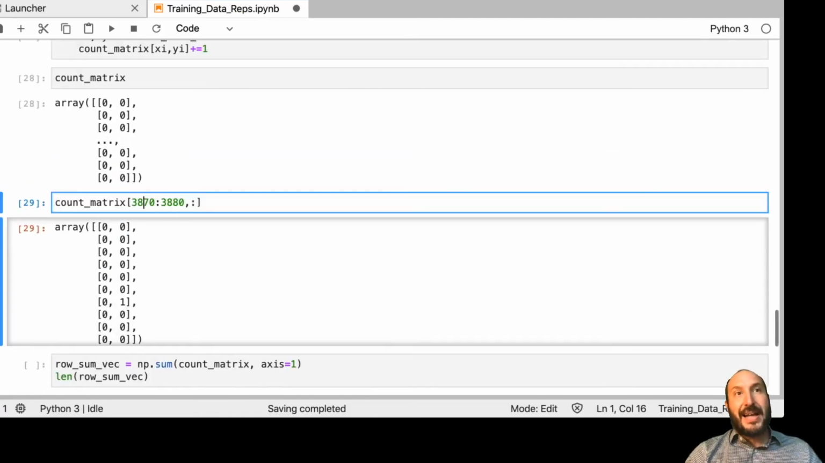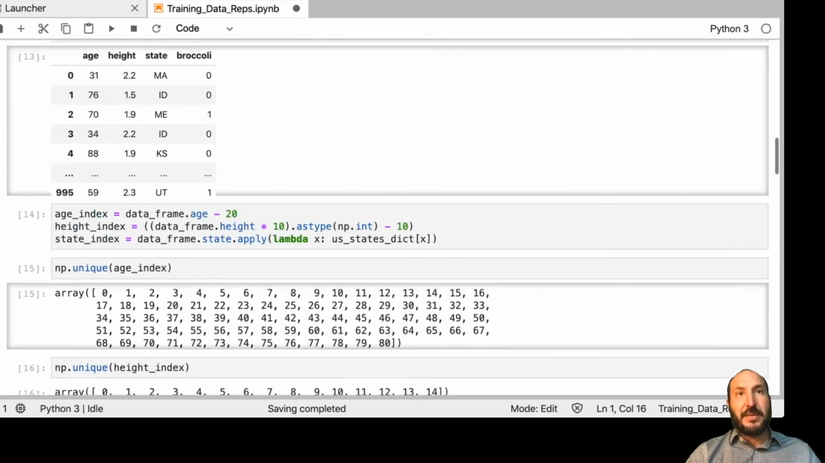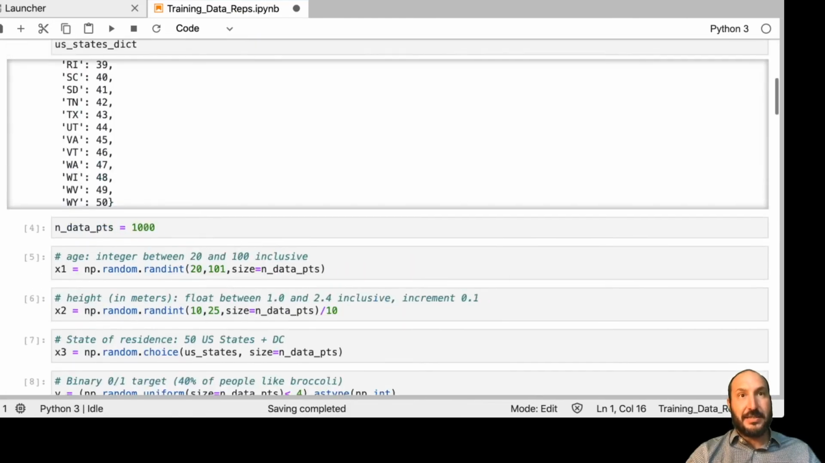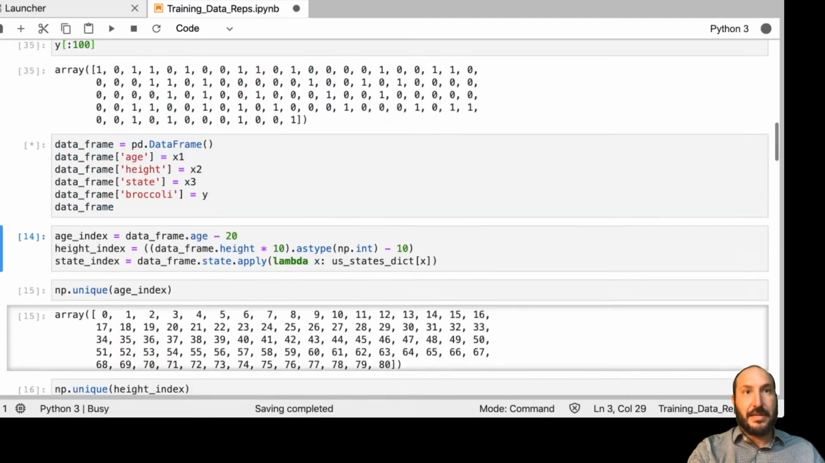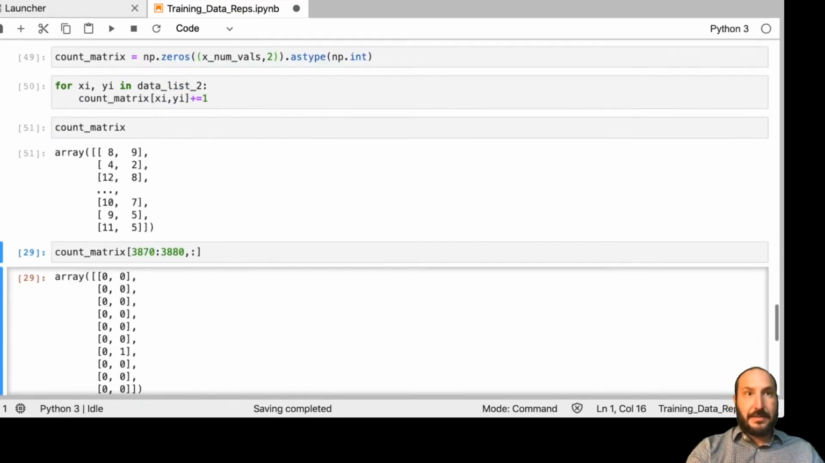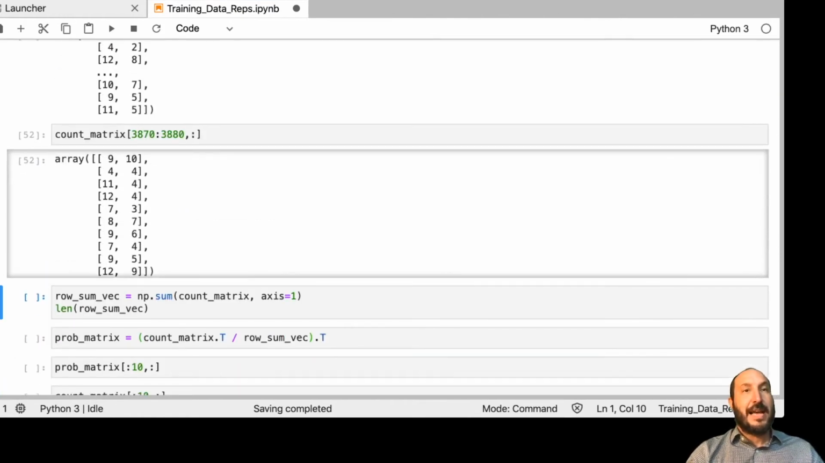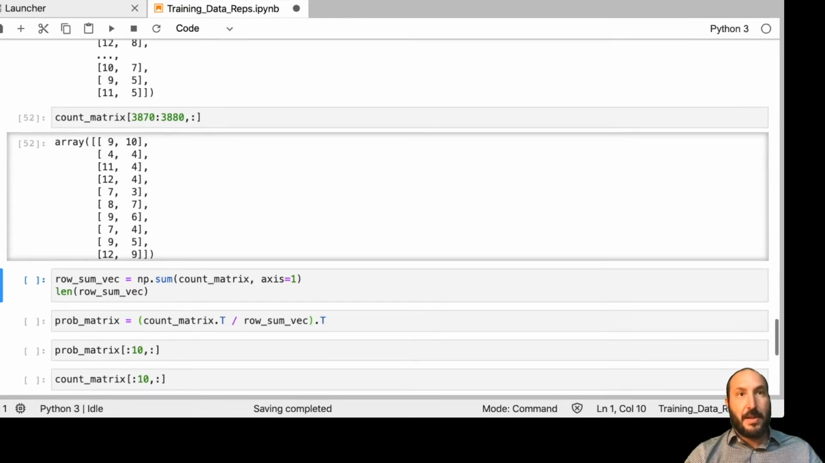So let's go back and see what happens. What if I change my number of data points to 1,000,000 and regenerate this count matrix? So we're going to do that now. I'm going to make this 1,000,000, and I'm going to reiterate through all of these cells. And now we see that the count matrix has a lot more values in it. Almost all the cells are populated, and they all have reasonable numbers inside of them.